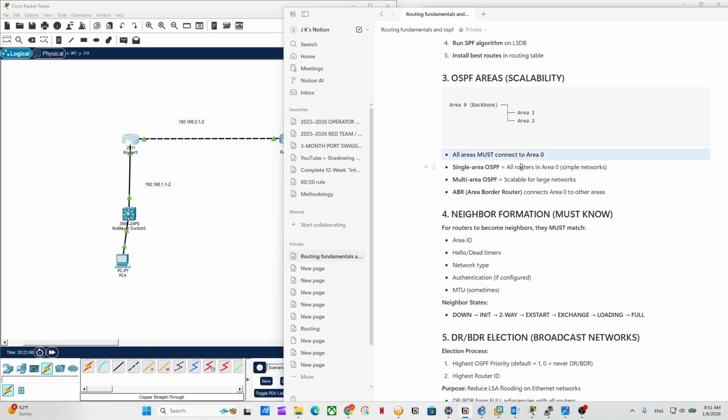All areas must connect to area 0. Area 0 is like the main area, the backbone. For example, if I configure these two routers, or if I have multiple routers here, it doesn't matter how many, there has to be an area 0. All of them have to be connected to area 0, which is the main area.